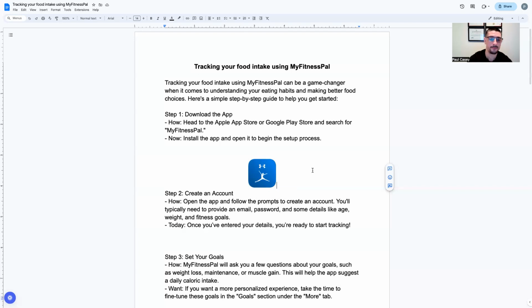So how do you do this? You open the app, you follow the prompts. Very simple. It's going to tell you to create an account. You really can't miss with this one. You'll typically need to provide your email, create a password, some sort of details like your age, your weight, your fitness goals, so it can start helping you with your calculations. Once you enter those details, then you're ready to start tracking.